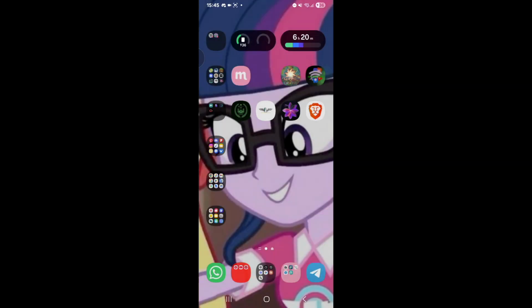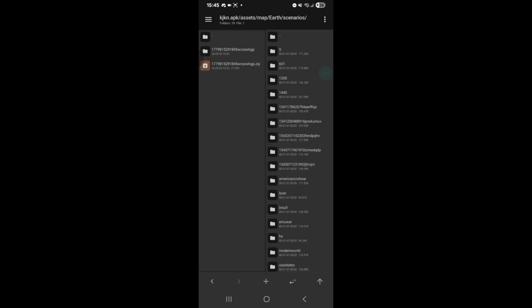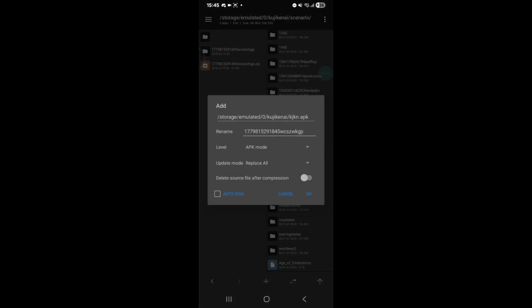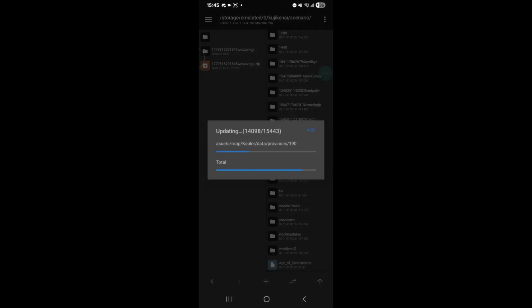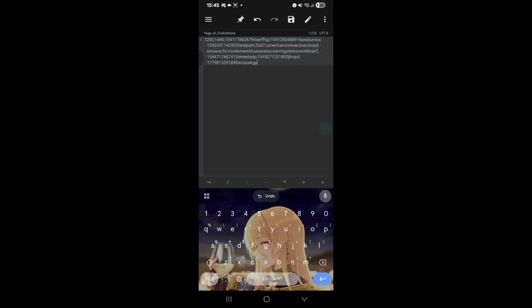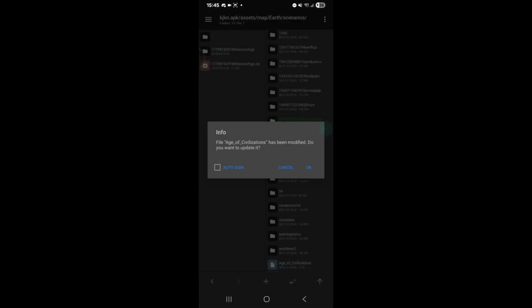Okay, then we'll go here. Oh, I didn't do it. Okay, so after that, you will add your scenario. Click OK. It will update all files, and done. What we'll do now is open the AOC file and paste your scenario code, and add it. I don't know what the symbol is, but we have to press it. Save, return everything, and this will pop up. Click OK.